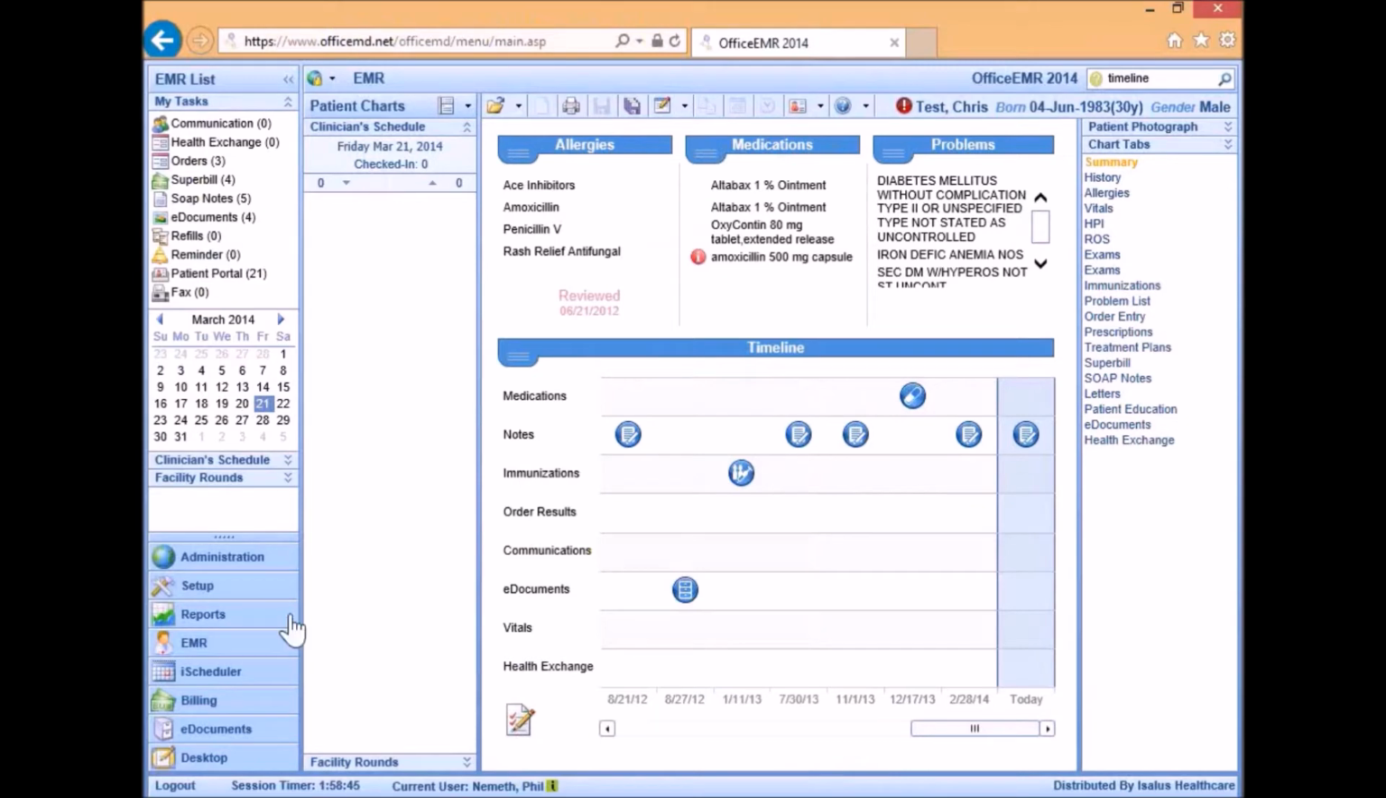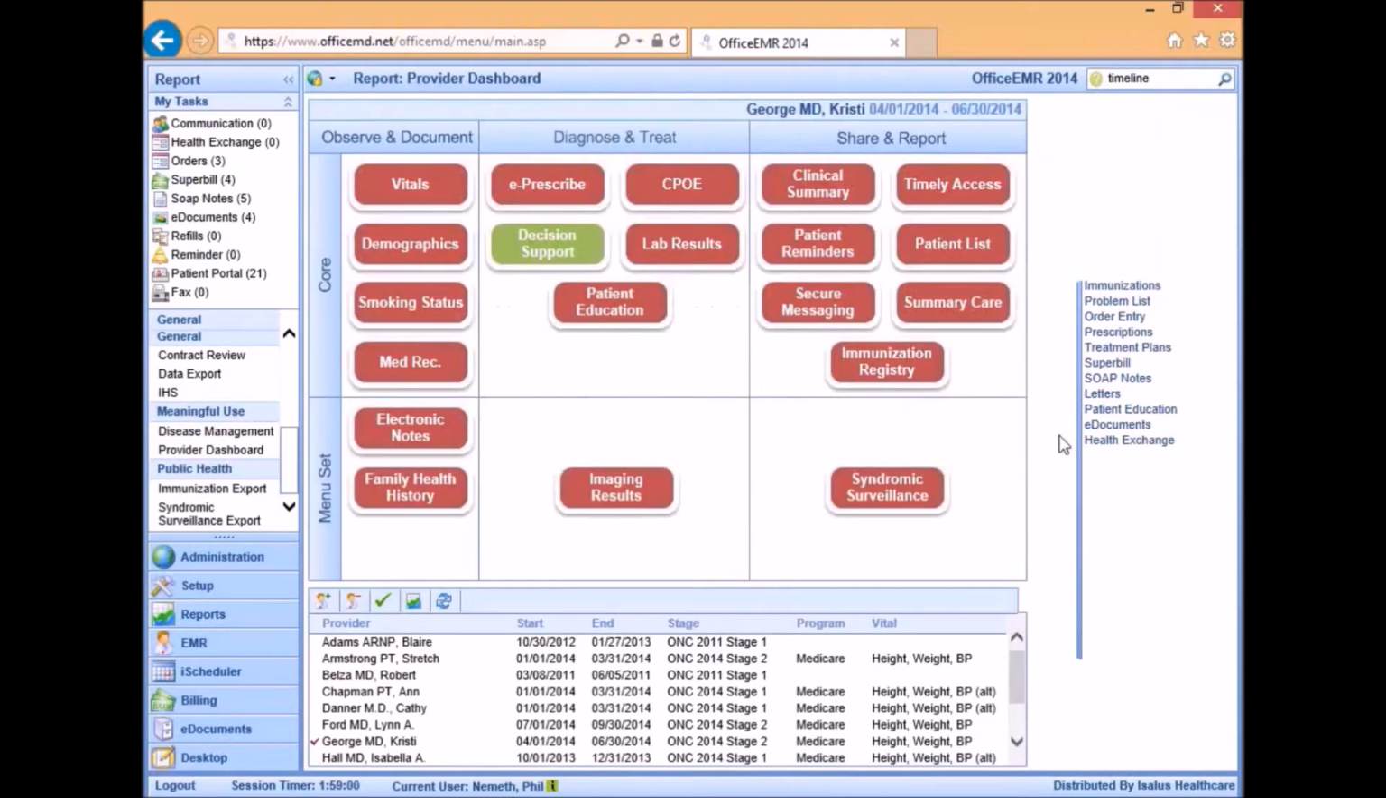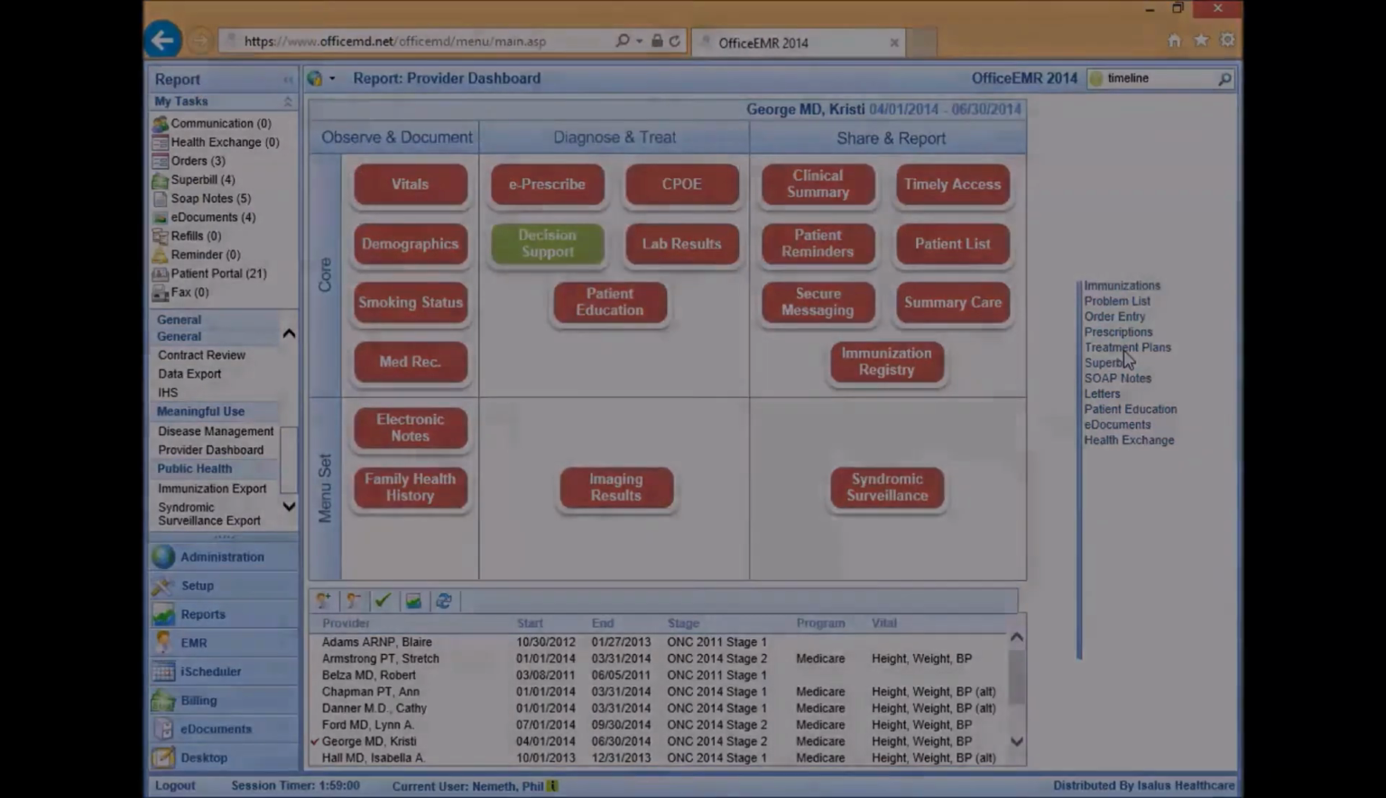Okay. So we'll go ahead and jump back to our dashboard here next, and we'll close out of the MedRec button there, and we'll take a look at the next objective we have on the screen.